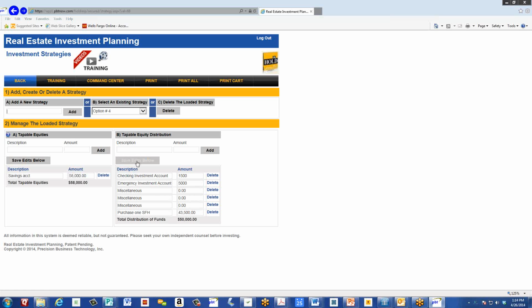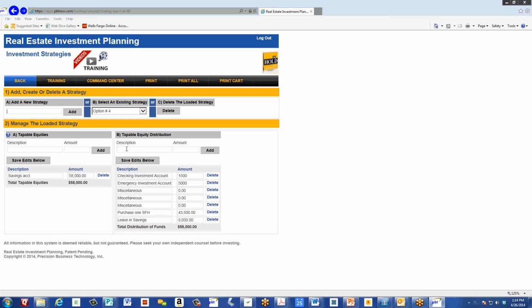And then the last thing is, if we hit save here, you'll see it populates. We still have about $8,000 left, so we're just going to put "leave in savings for right now." Okay? We hit add, and now we can see these numbers match. This is where we're going to get the money from, the savings account, this is how we're going to disperse it, and this is what we're going to buy.